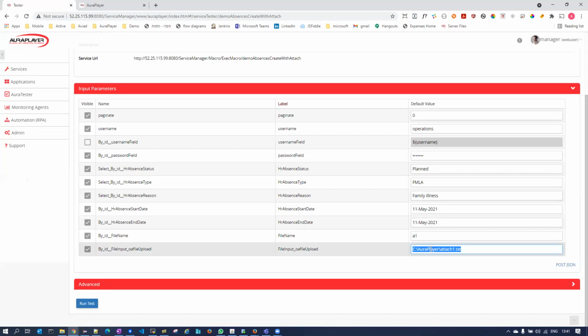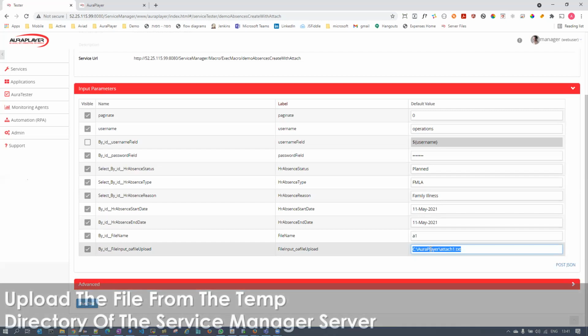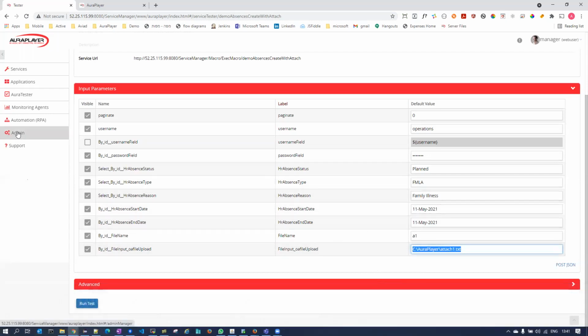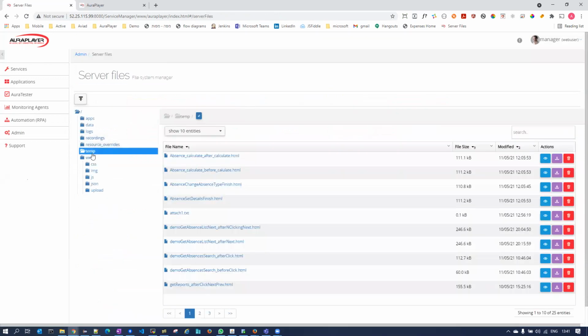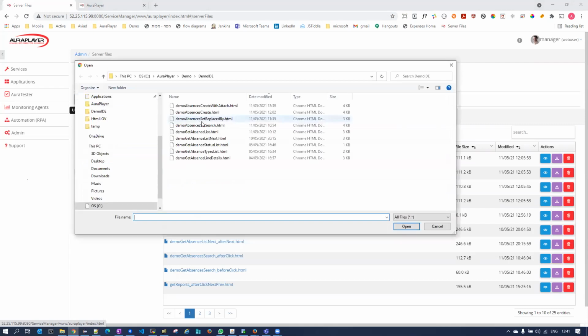And to upload the file to the service manager side, there are a few methods to do that. Just to see how it works when the file actually exists on the server side, I'll do it through this service manager UI. I'll just go to the admin, to the server files of the service manager, and I'll upload it to the temp directory using this button.